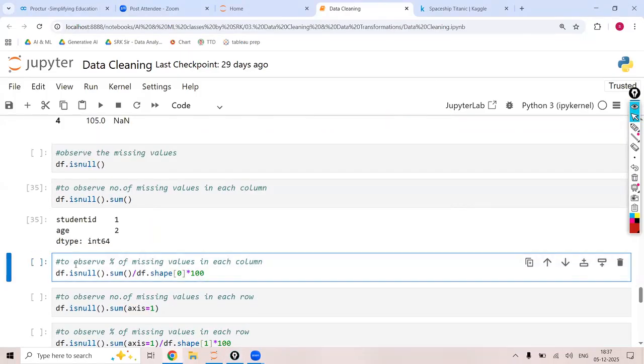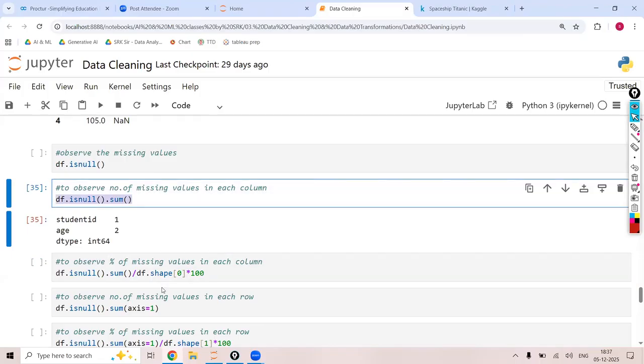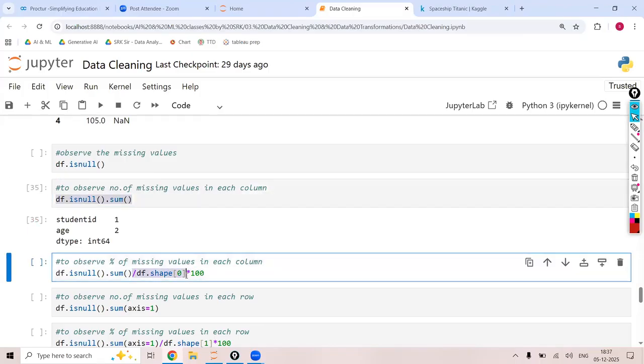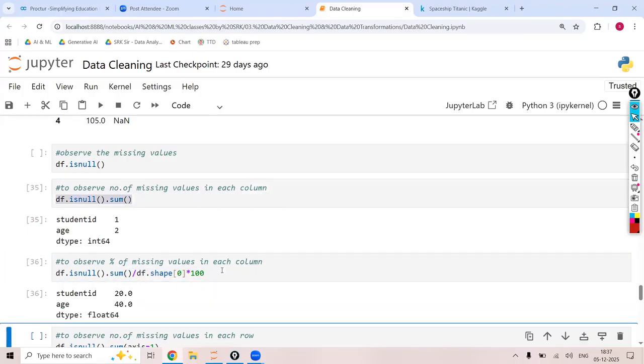So here I'm writing code to observe the percentage of missing values in each column. First, I'll calculate the missing values divided by the length of df, the number of records. What is the percentage of missing values in student ID? 20%. How much percentage of age values are missing? 40%. Like this, we are going to calculate the number of missing values.